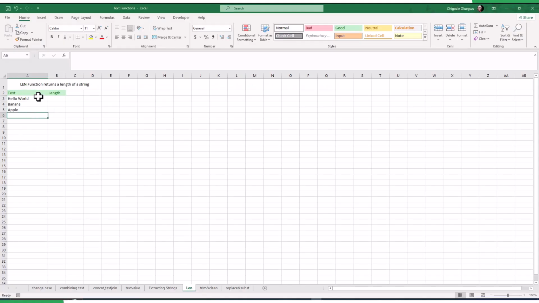I have this data here. Let us get the length of each of these text strings. I select this cell and type equals LEN. Then I need to pass the text string. I'm going to pass this cell reference, hello world, close the function, and press enter. Do you see that it is returning 11? 11 is the number of characters that are in this cell. If you count the characters here, including the space, it is going to be 11 characters altogether. That is the number it returns here.